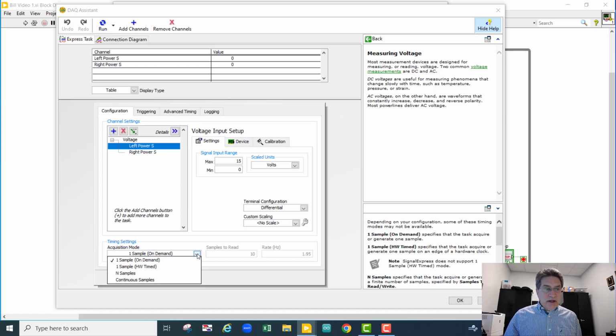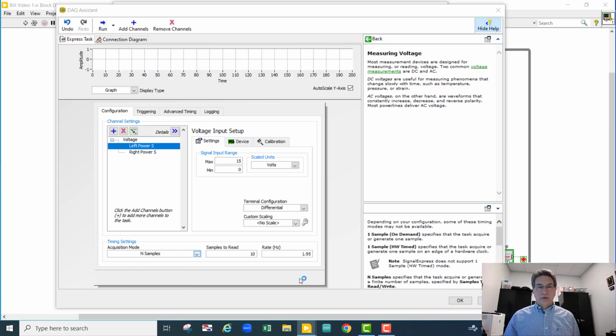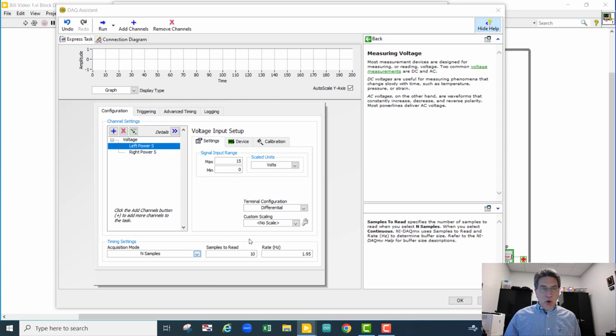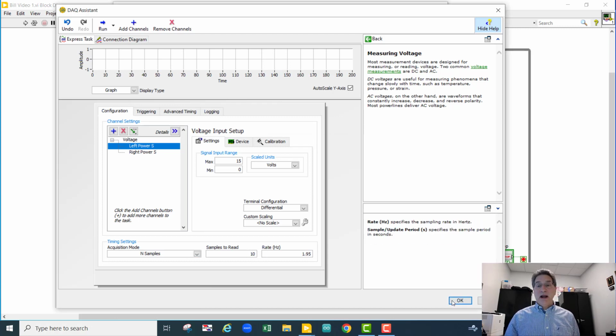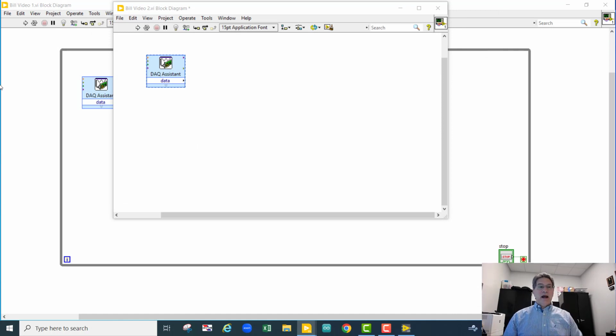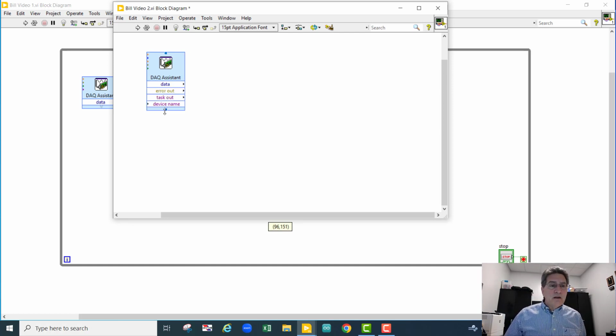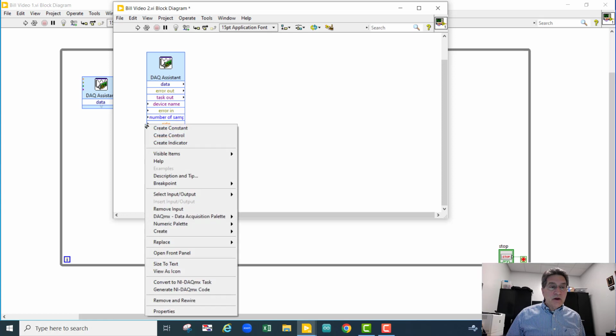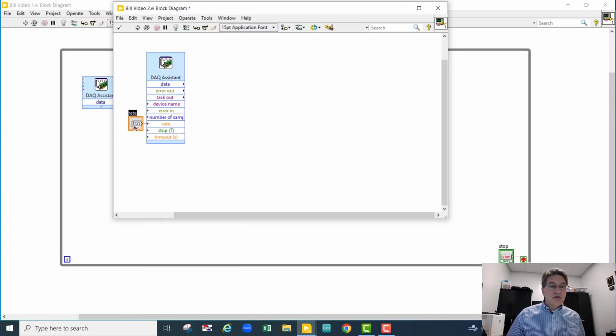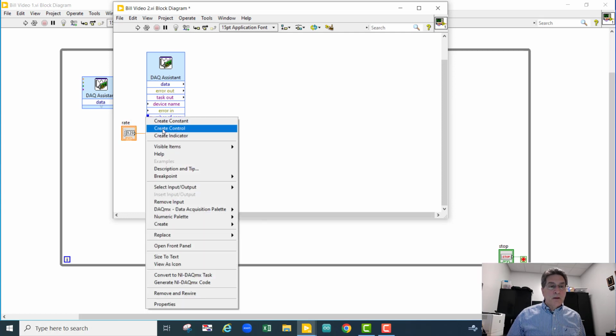I didn't want to do that. The only thing I want to do in here is change this to in samples. I'm not going to worry about the samples to read and the rate, and I'll show you why in just a second. Let that guy read, come back around for us. There it is. Now, one of the things I want to show you is a lot of these blocks, if you pull them down, you'll find they have a lot of options. So look right here, there's rate and there's number of samples. That's why I didn't enter it. So I'm going to come right here and right click and say create control.